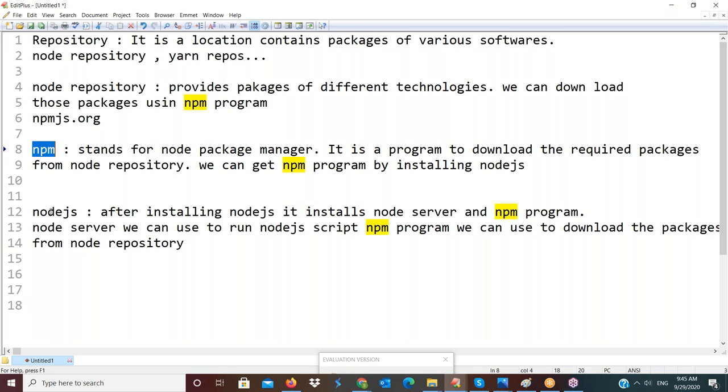So these packages we are downloading with the help of the npm program. To get the npm program, first we need to install Node.js. After installation of Node.js, it downloads two things. One is the node server, and the second one is the npm program. These two things it is downloading. So that is the concept which we have.